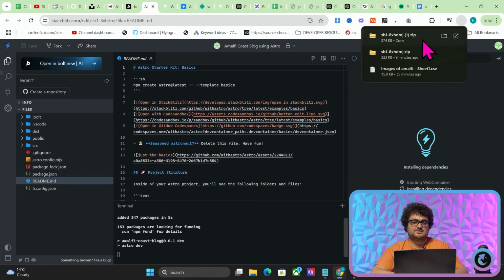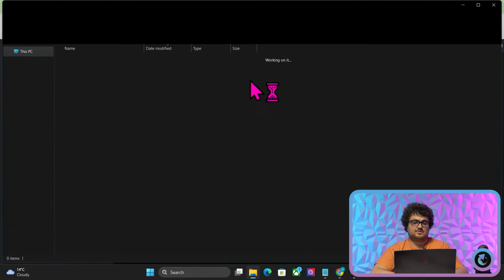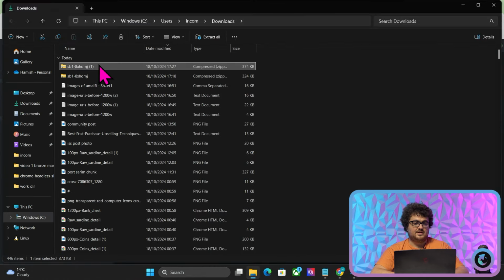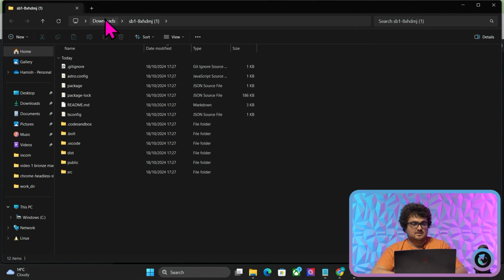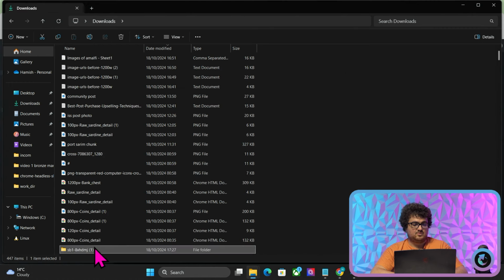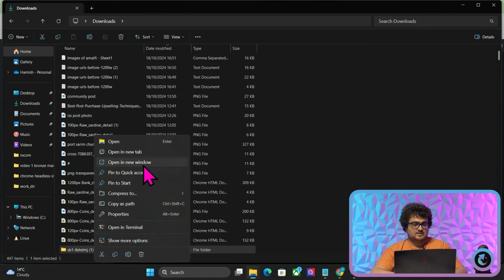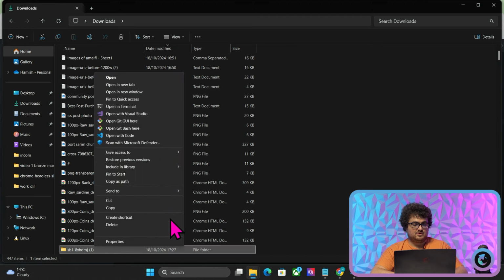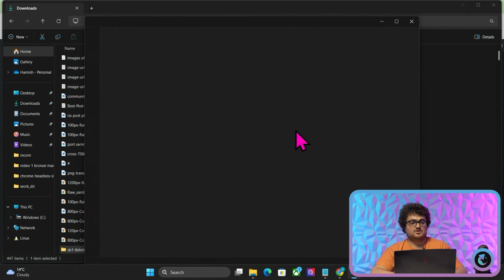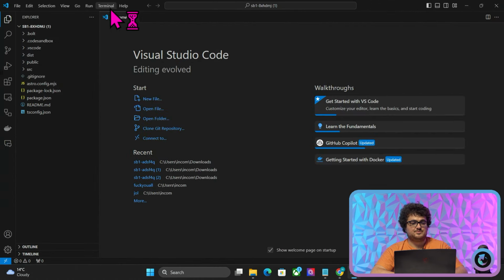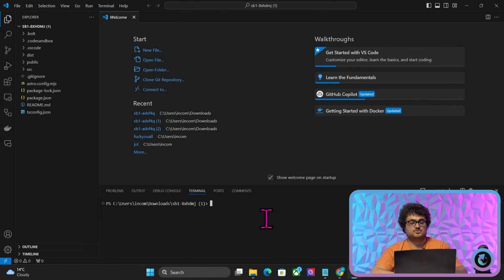So what you can do instead is download the project here and then show it in folder. Then we can extract all, because it's zipped, obviously. So we'll extract it, and then we'll go back one post and right click, show more options because I'm on Windows 11, and then open with code. What this does is it opens it on your local machine.